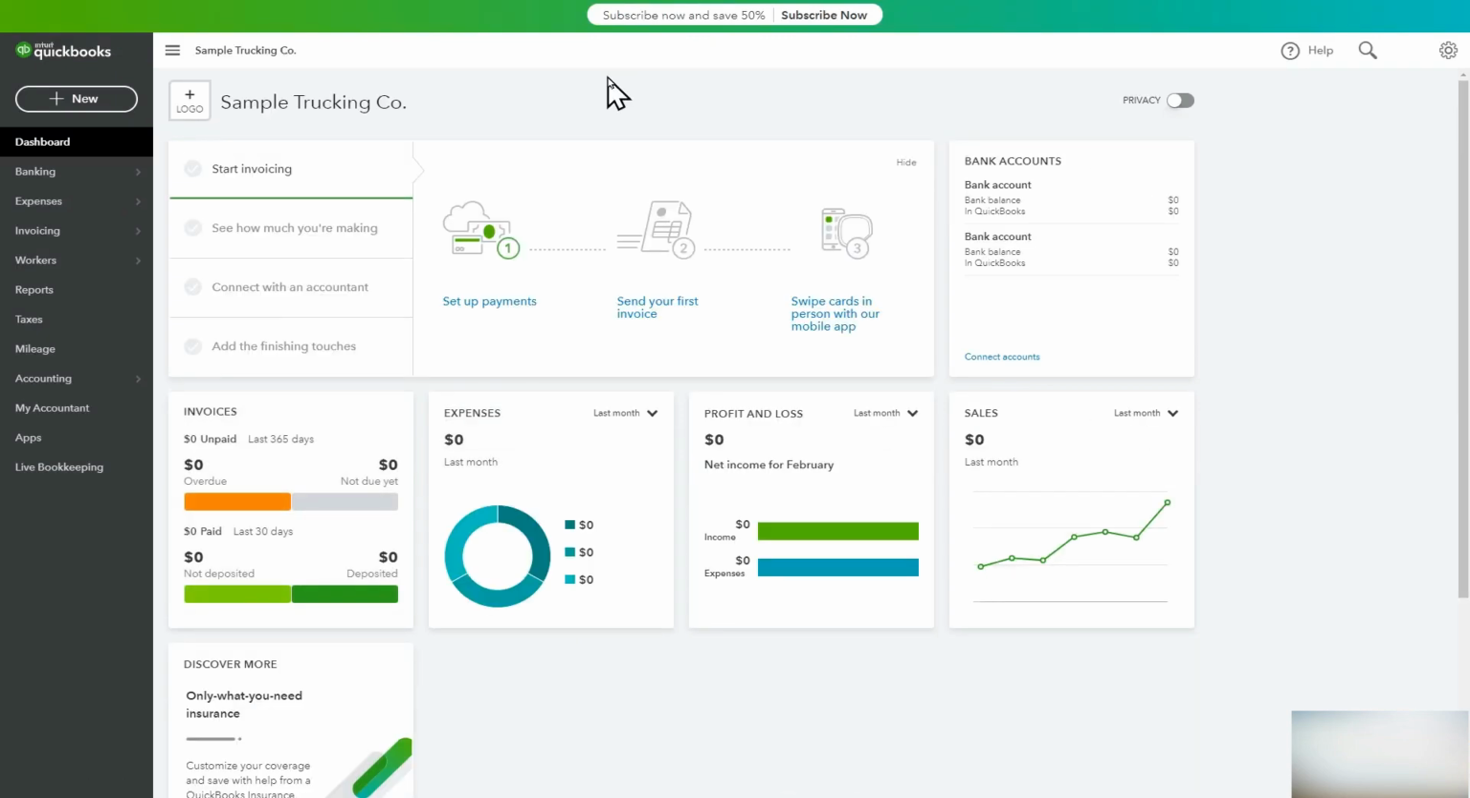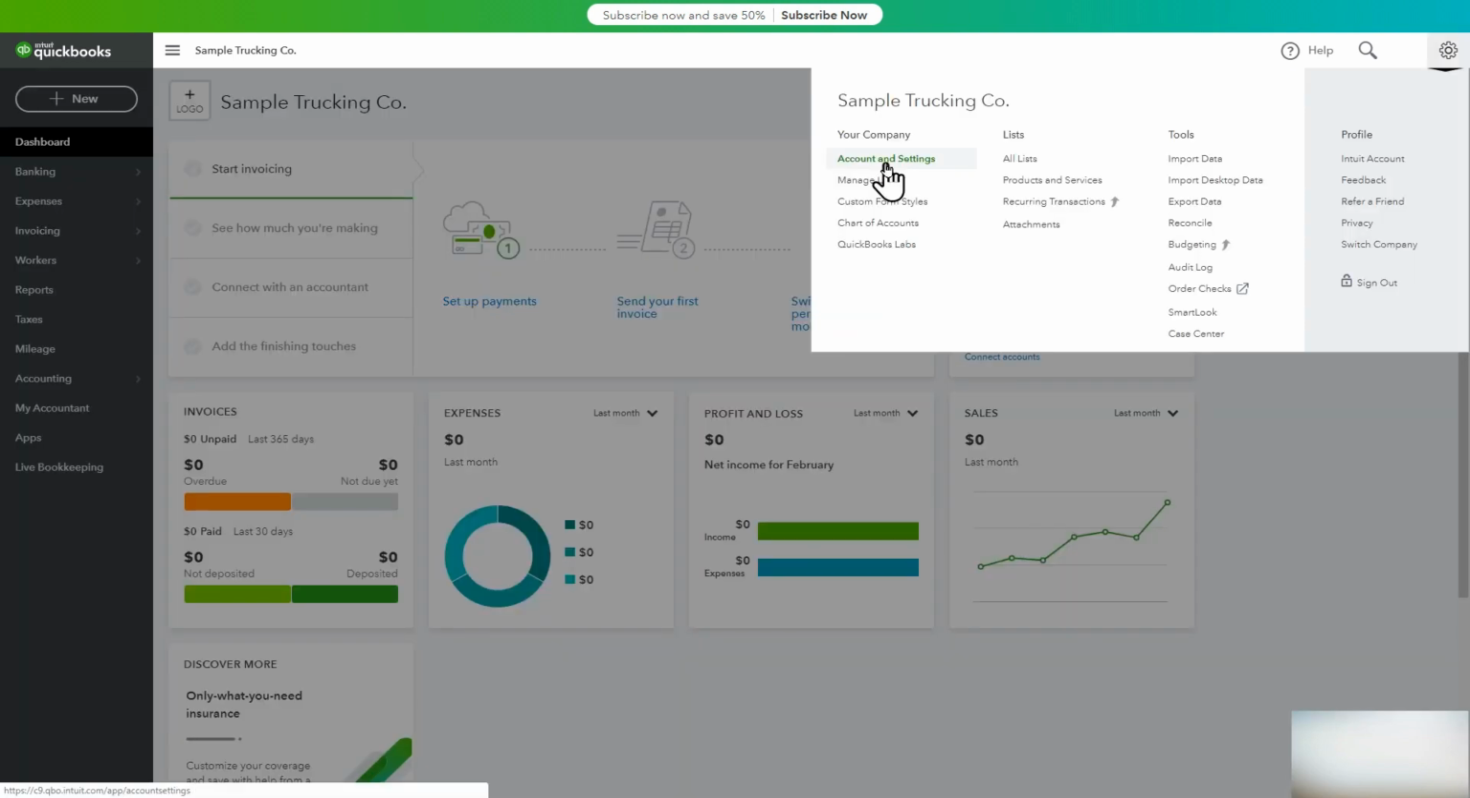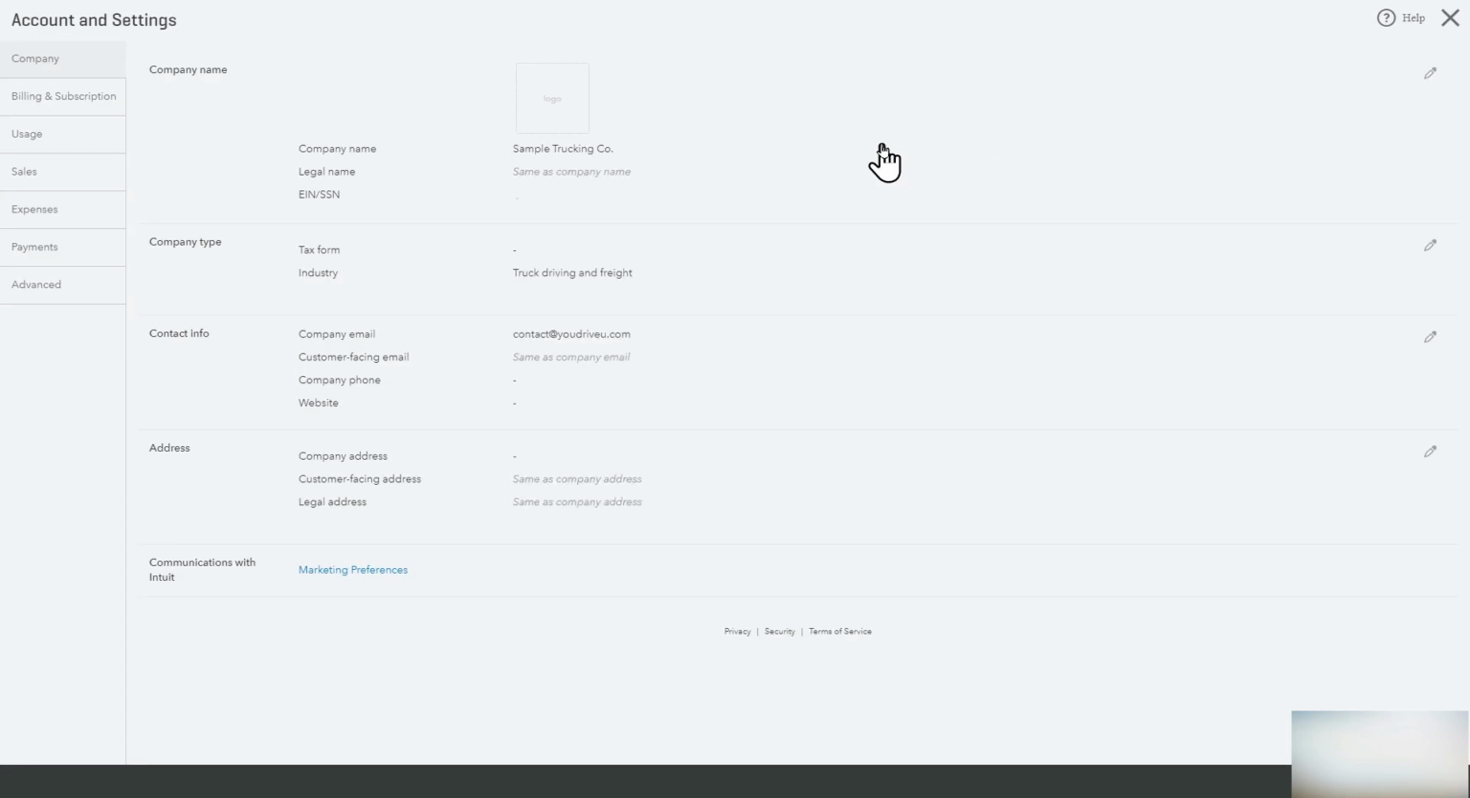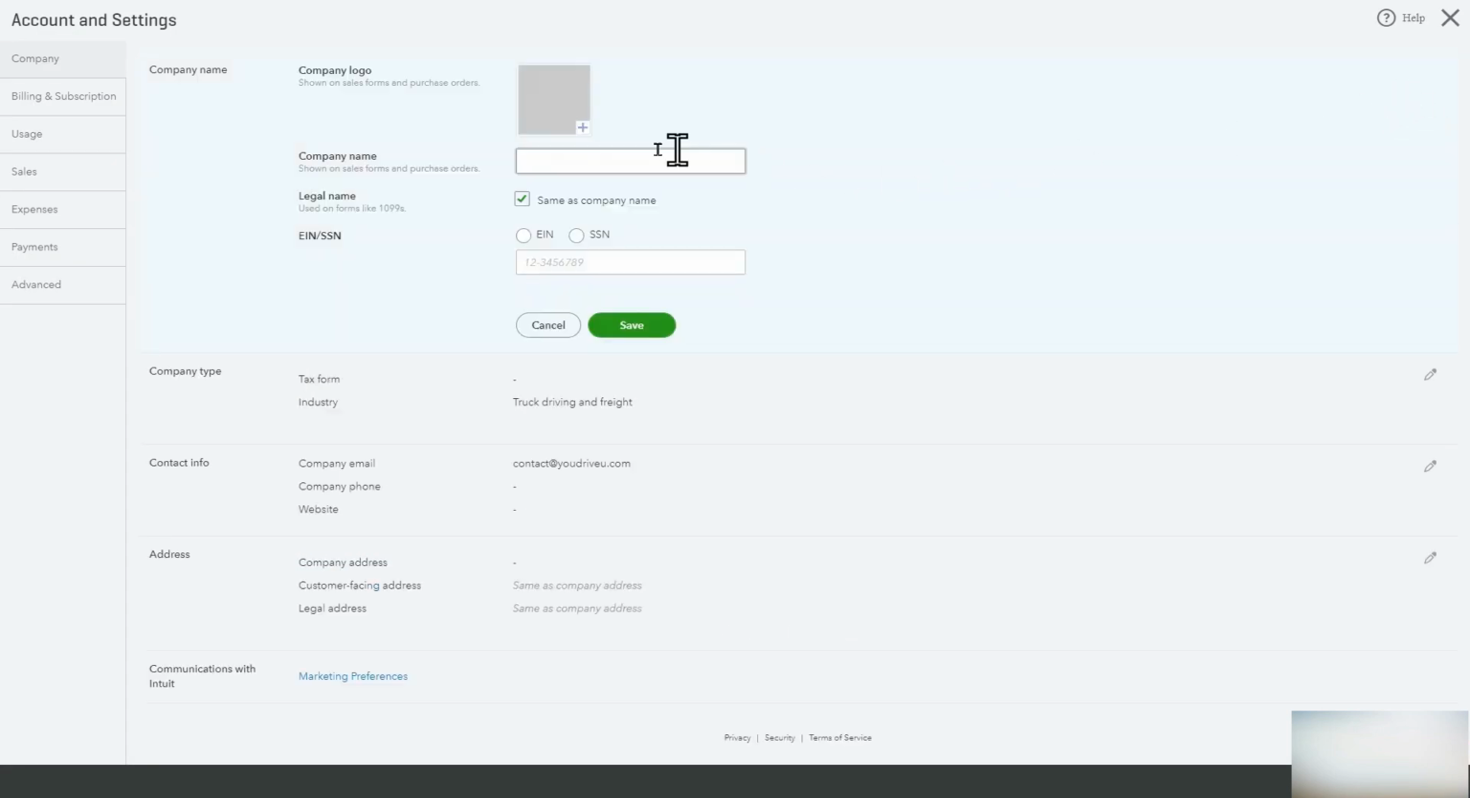It may give you some help windows and you can follow through each of those. It'll show you how to use some of the basic features, but for the most part, you're ready to go. Once you're on your dashboard, you need to do some minor setup. So go into the top right to the little gear icon, your company, account and settings. That will open this page. From here, you need to edit by clicking the little pencil icon.